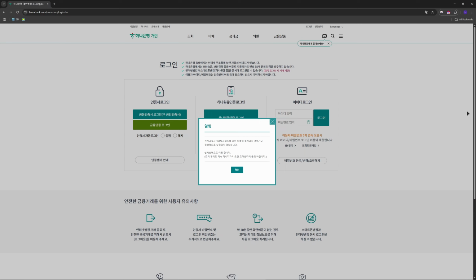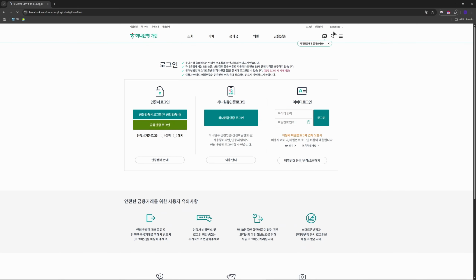Now guys, first open your browser and head to hanabank.com. I'm already here. That's the official site. Make sure you're on the Korean version. Look for the toggle at the top right if it's in English. Now, guys, we have two options for how to translate the website.